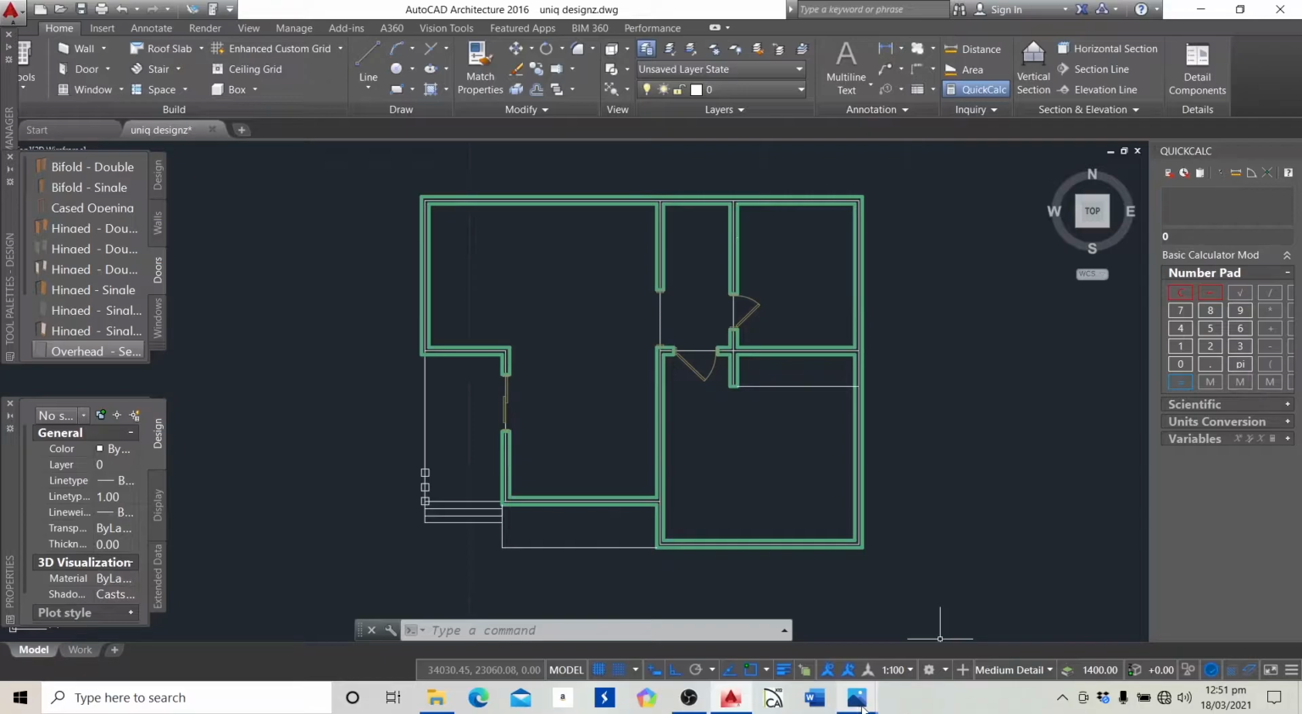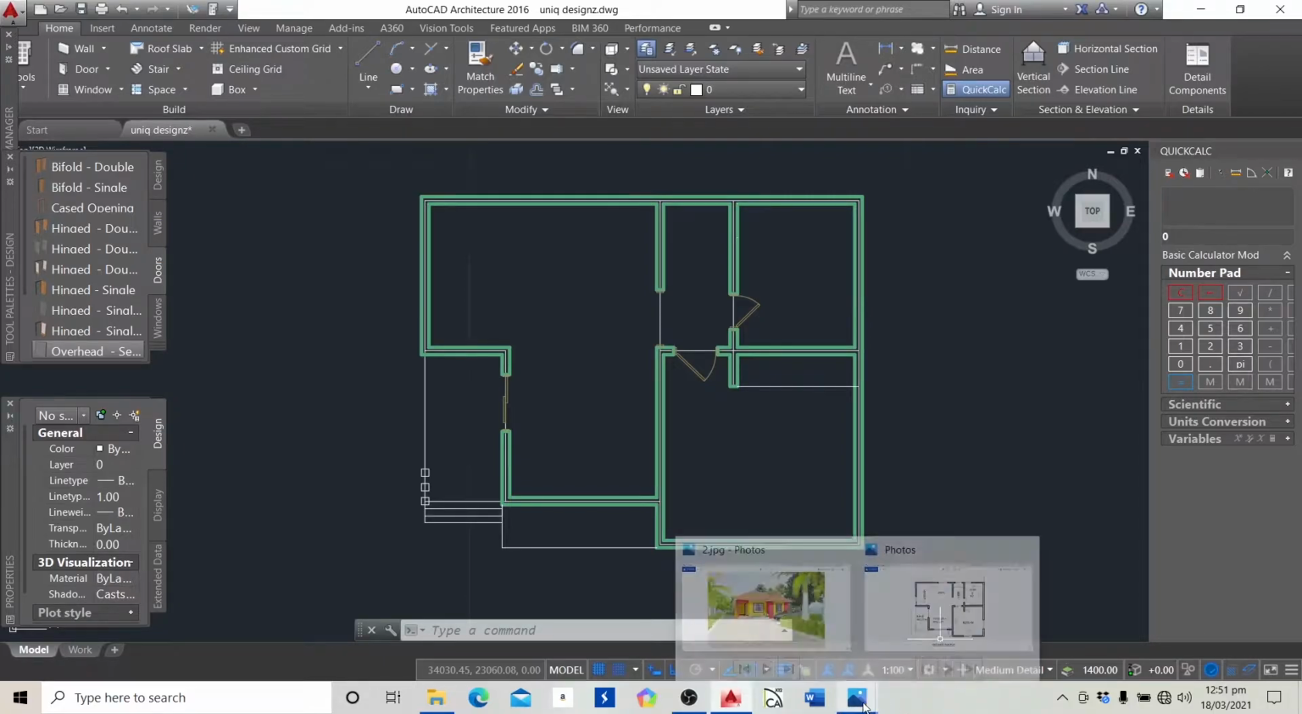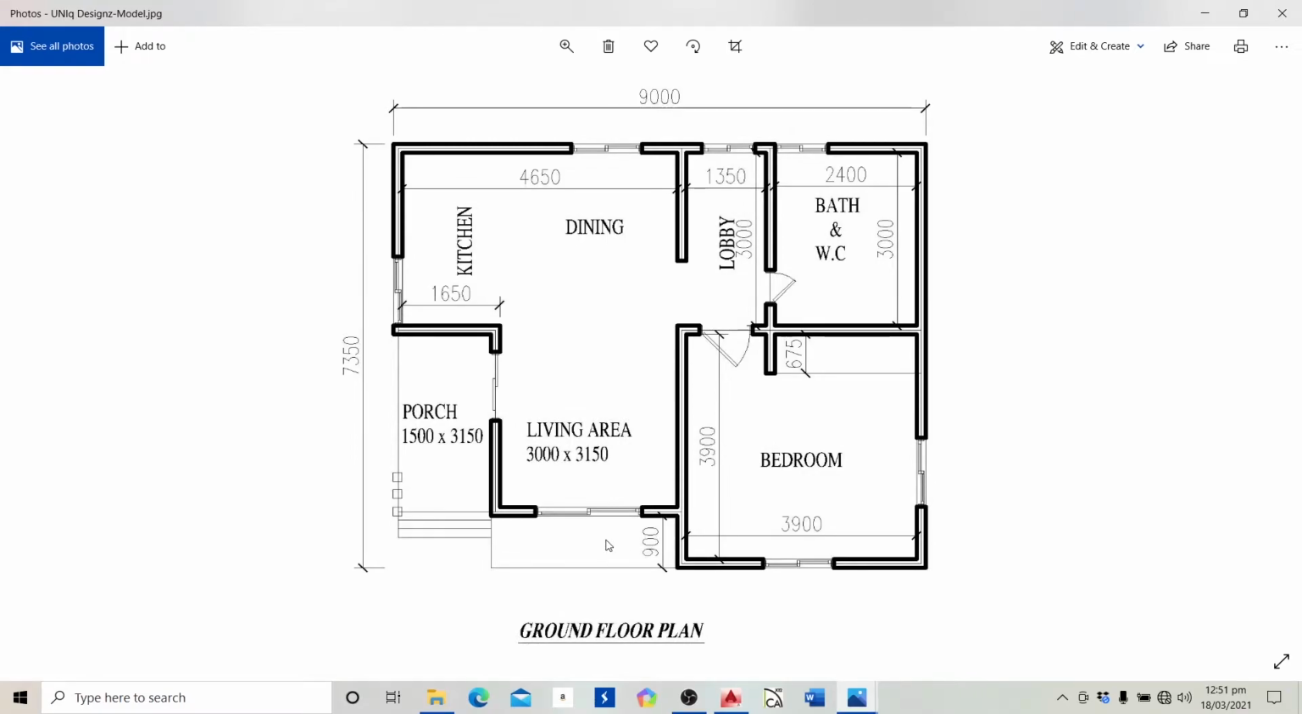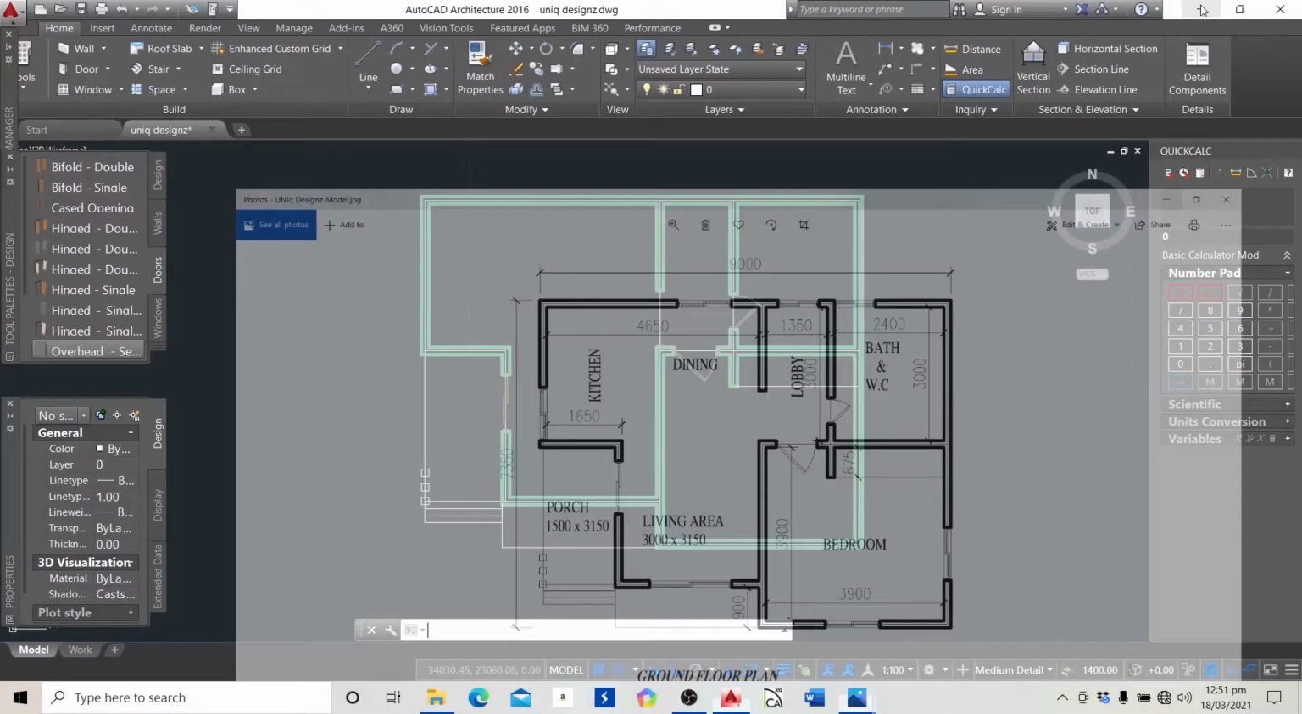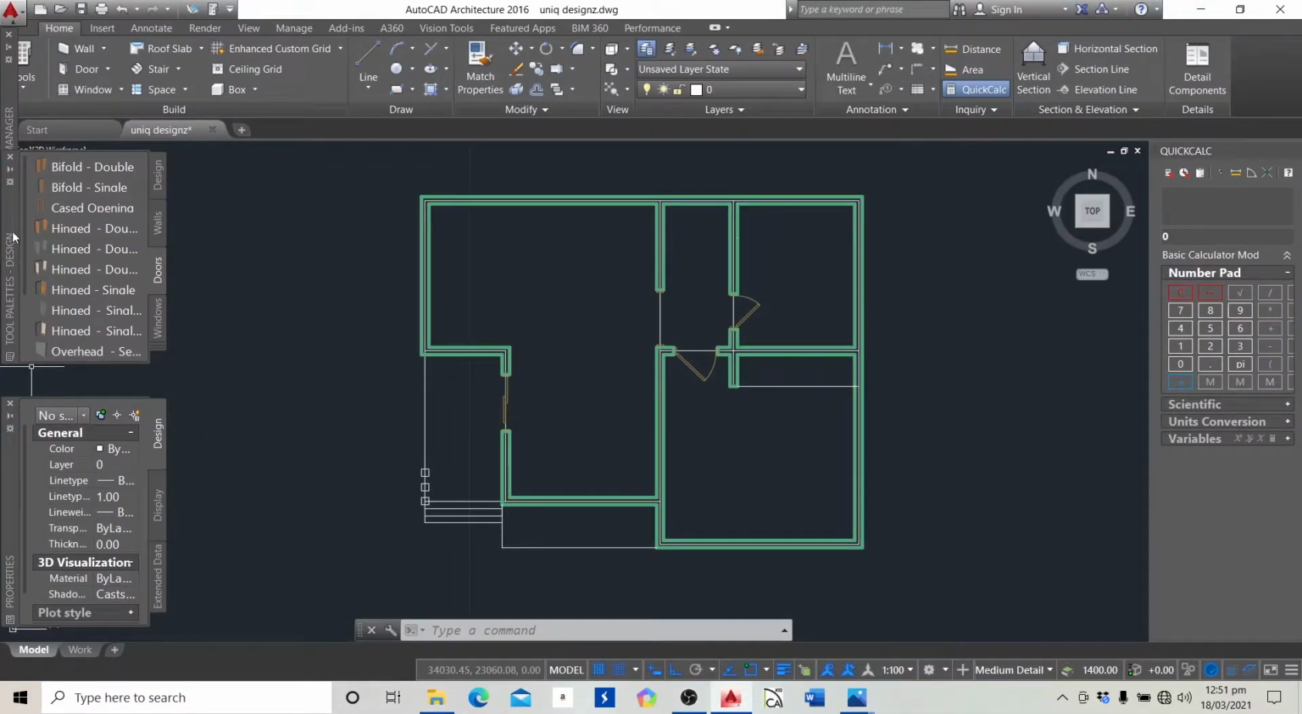So let's check from the plan when you are done inserting the windows. So the plan, now the width of the living room window is 1800, and the height is 1500. And the type of window that you are using is the glider window. You have a casement and a double hinge. It depends on what you want. It depends on the type of design that you want. So let's use this one.